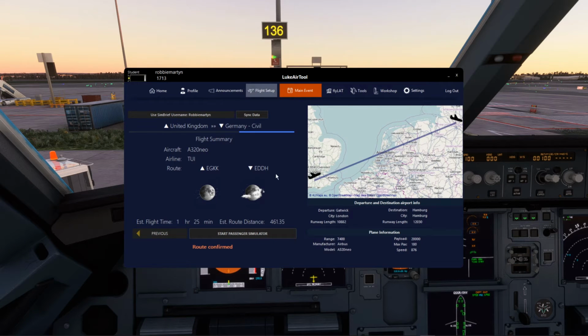Okay, and there you have some more information about our aircraft, airline, and also the time of day. You can see that it's evening time, so it's given these images there. Okay, departure, destination, estimated flight time. This includes taxiing time as well, your en route distance, and so on and so forth.